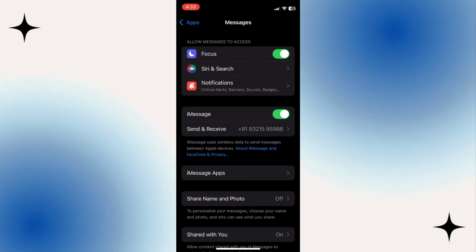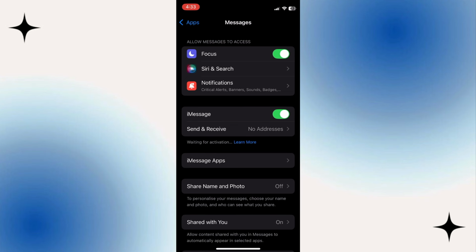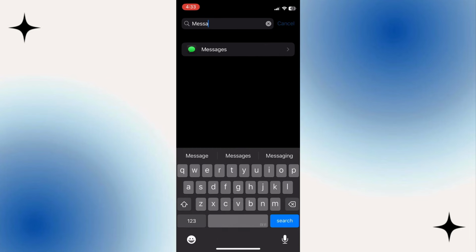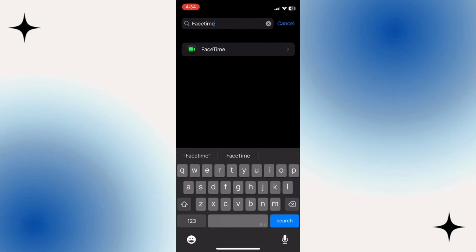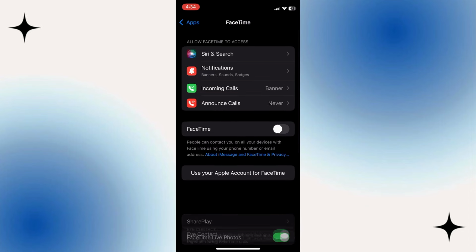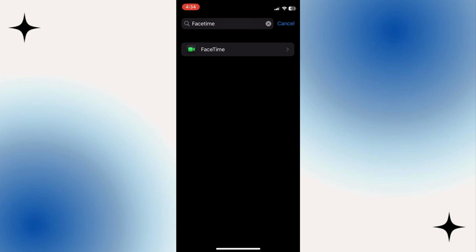What you want to do next is toggle off the switch next to iMessage. Wait for a few seconds and then turn it back on. Do the same thing for FaceTime as well. Toggle off the switch next to FaceTime. Wait for a few seconds and then turn it back on. This simple step can sometimes kickstart the activation process and get rid of the waiting for activation message.